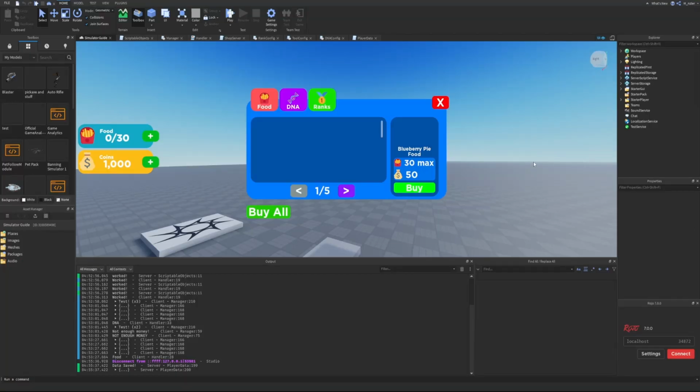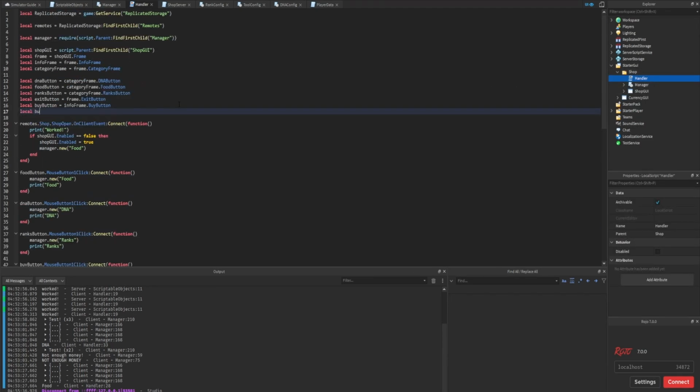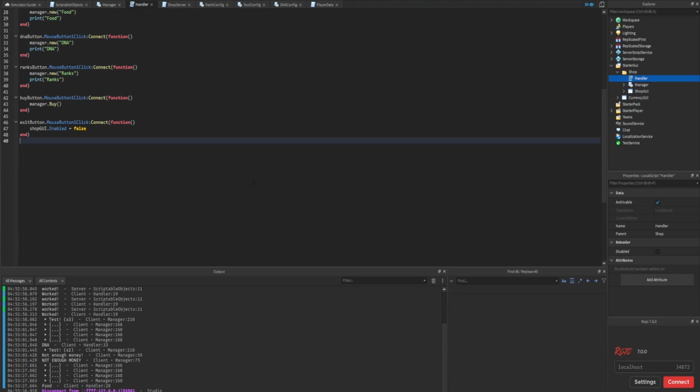So to be able to do anything with the buy all button, let's go into our handler script, which of course is inside of our StarterGui, our shop, and then we can see the handler right here. Then we want to make a variable for the buy all button, and we're going to set that to frame.buyAllButton, which is right there. And of course, we can now listen to every single time it's clicked. So I'll put that directly under the buy button that we have set up right now.